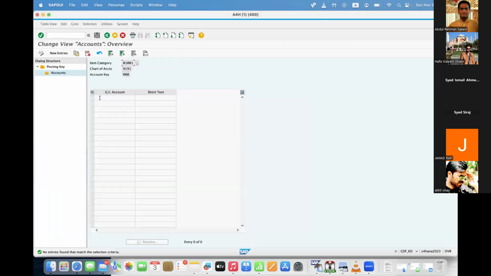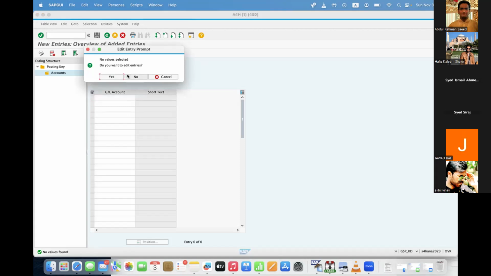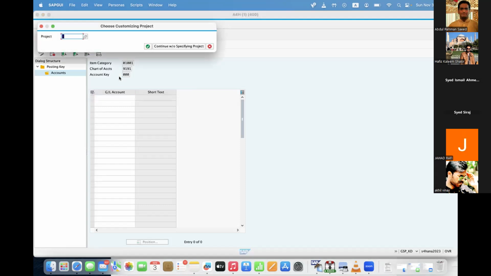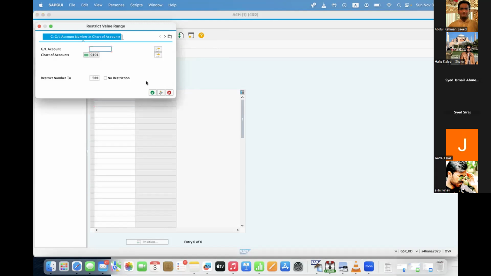Chart of accounts. Click on GL accounts. Click on new entries. Open /OFS00 to check whether we have this account or not. I think we created accounts or not. Press enter. GL accounts we created. No. Close. Click cancel. /OFS00.